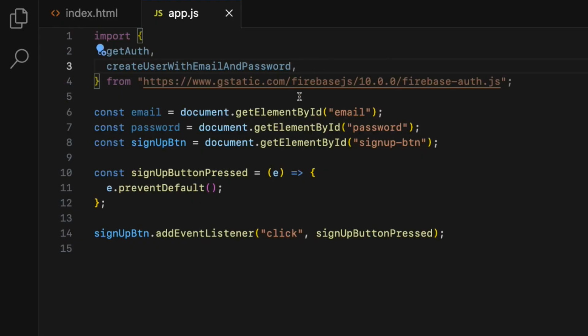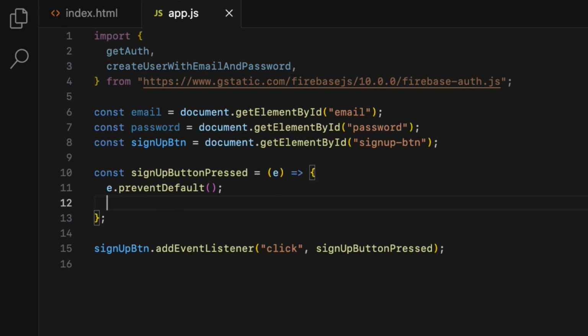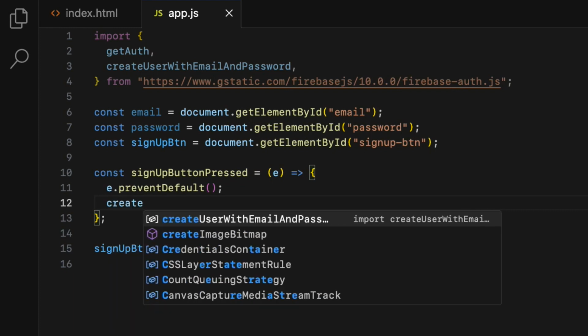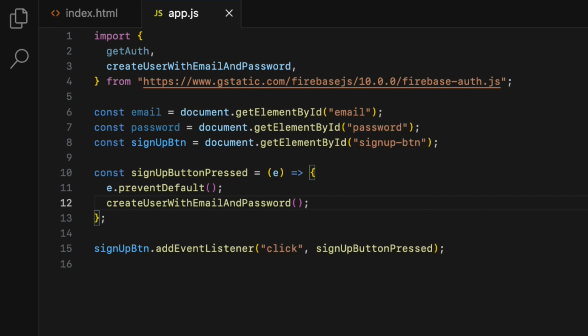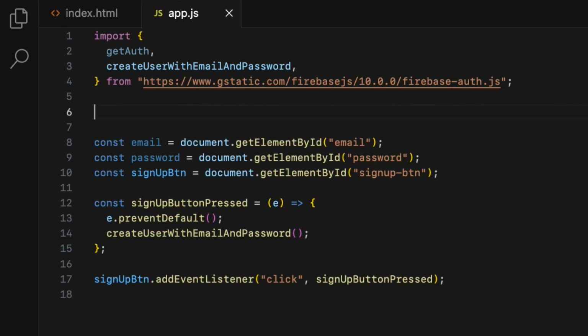So inside the sign up button pressed function, right below the preventDefault method, invoke the createUserWithEmailAndPassword method, opening closing parenthesis and semicolon. The first argument we need is going to be the authentication object. So let's create it using the getAuth method that I have imported here. So right below the import statement, type const space auth equals getAuth, A uppercase, opening closing parenthesis and semicolon.